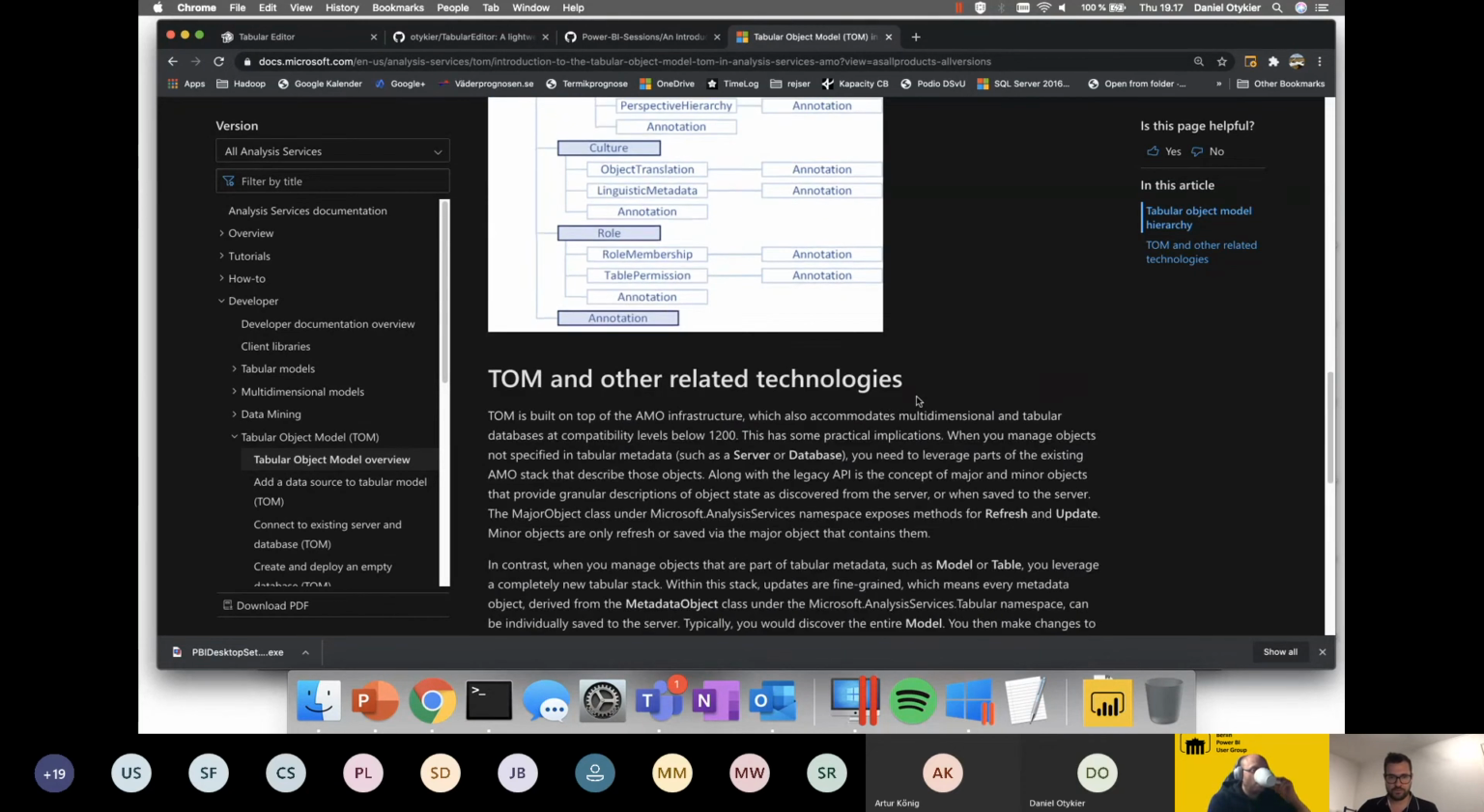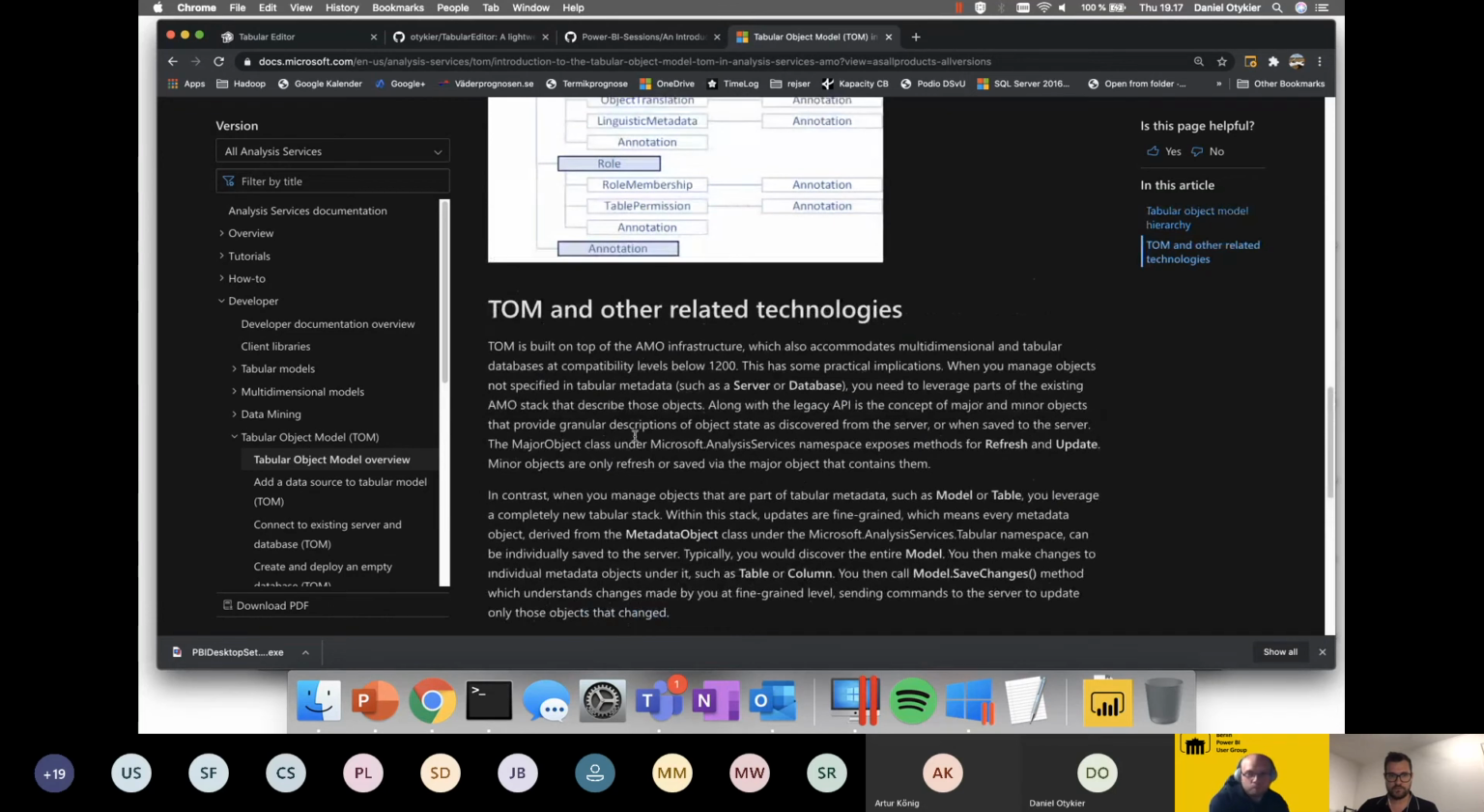But if you're curious about what you can do with TOM, there's a lot of documentation on that on Microsoft's site. So I encourage you to look at this if you want to know more about how this stuff works.